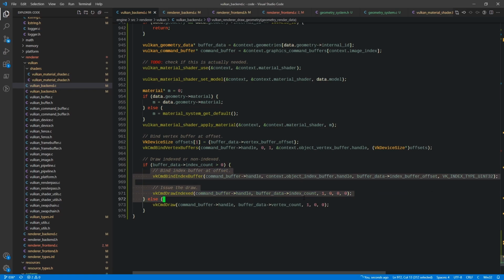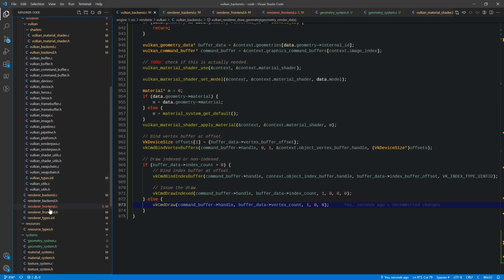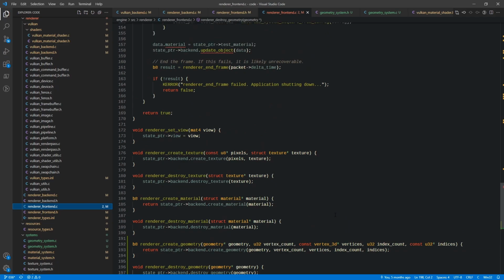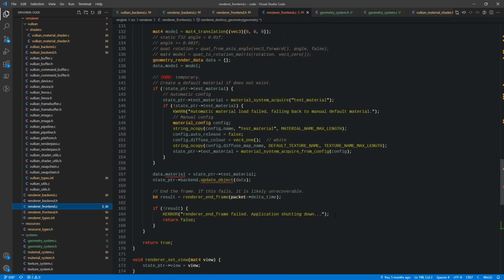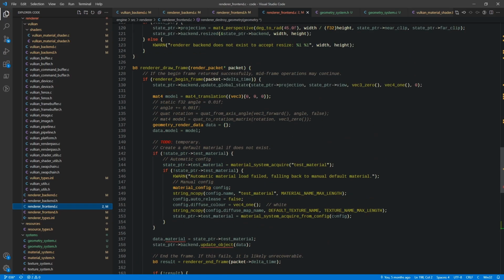So this is how we draw index data. This is how we draw non-index data, right? And instead we just use the buffer data vertex count to tell us how many vertices we need, okay? And that should be it for that. So I believe that's all of our renderer work that actually needs to be done. The only thing I think we have left to do is, let's see, we have something here in front end that is bleating. Yes, okay.